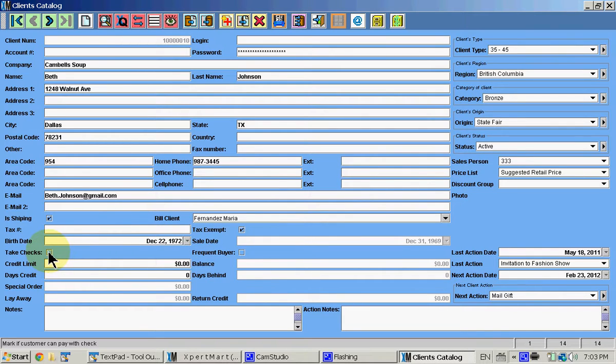Moving on down, we have a checkbox that could say we can take checks from this client, yes or no, depending on that check mark. And then we can have this person assigned as a frequent buyer or not, just by checking this checkbox.